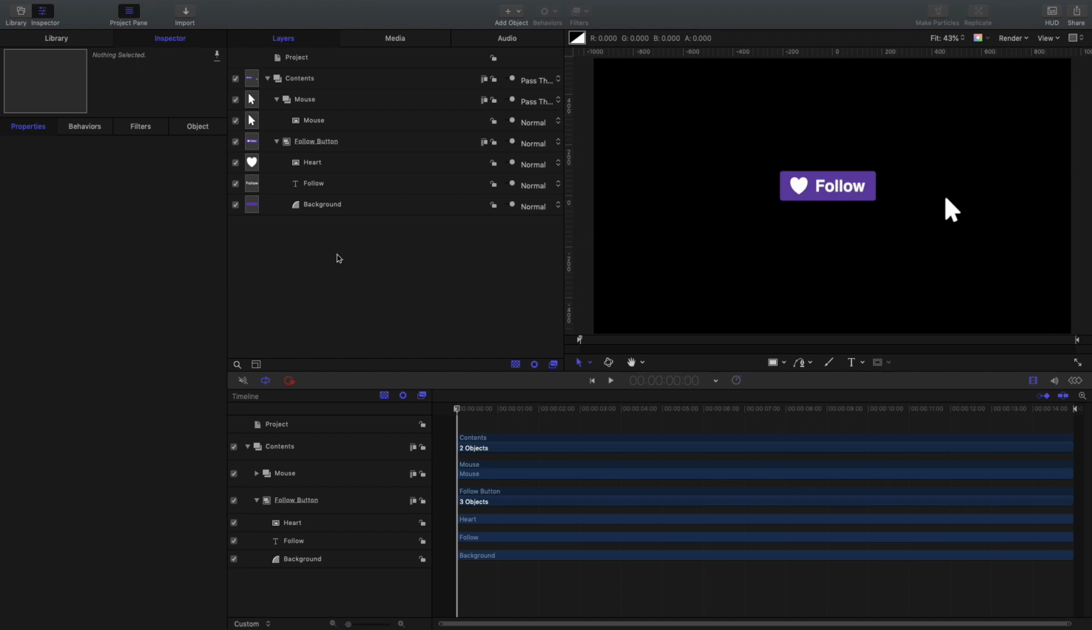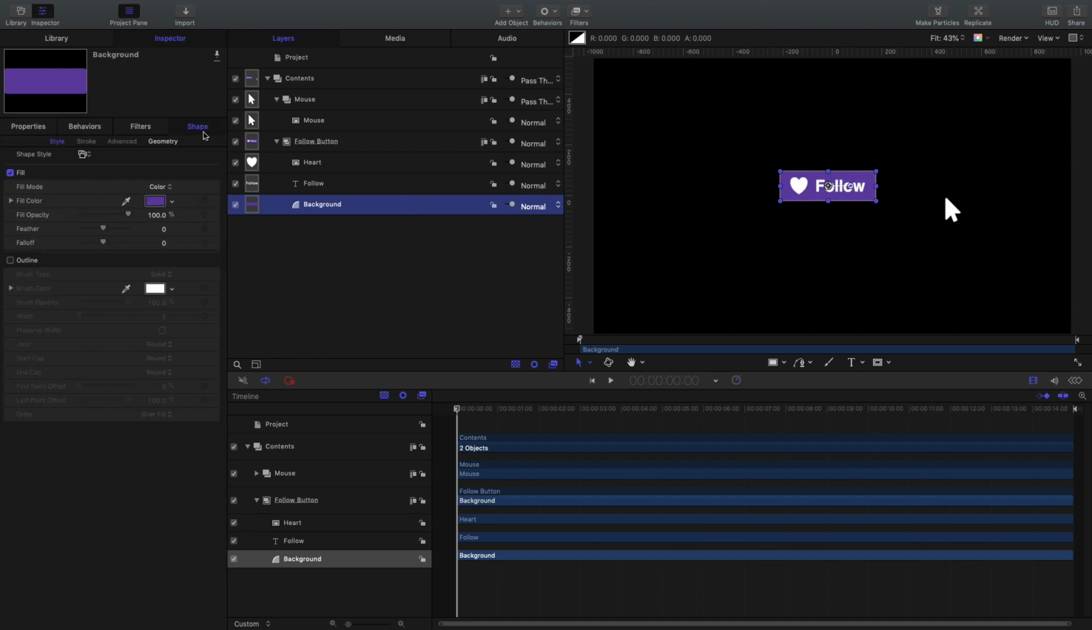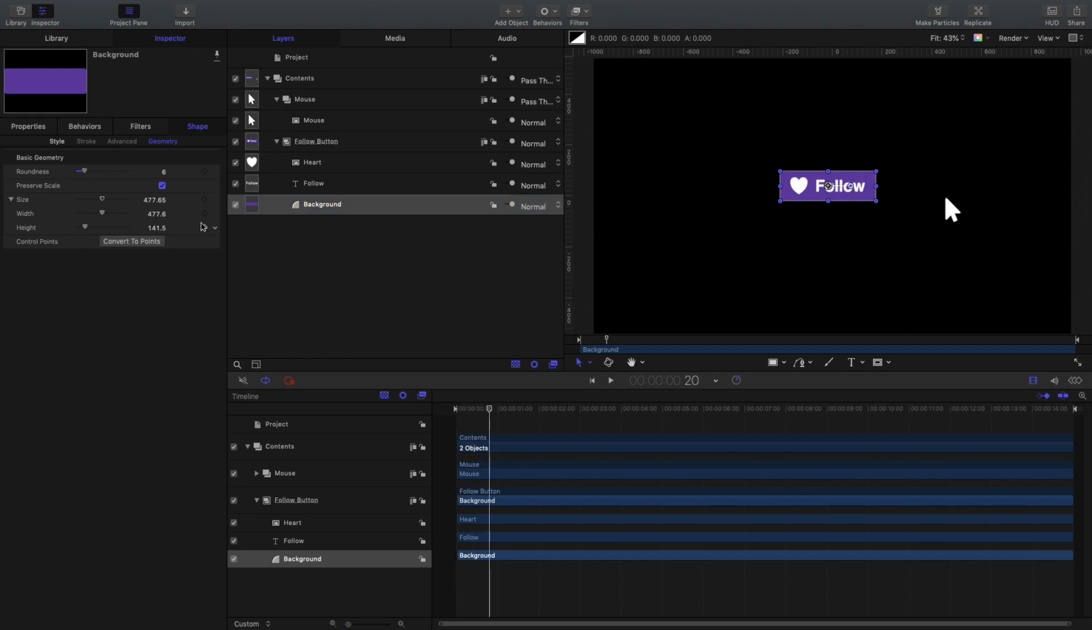First thing we need to do is animate the actual button shrinking and changing color. So what we're going to do is select the button here. We're going to go to the shape, geometry. We're going to add a keyframe for the width. So we're going to move in just a little bit. Add a keyframe for the width.